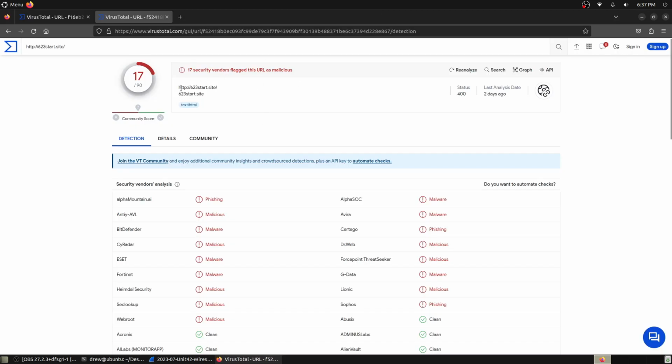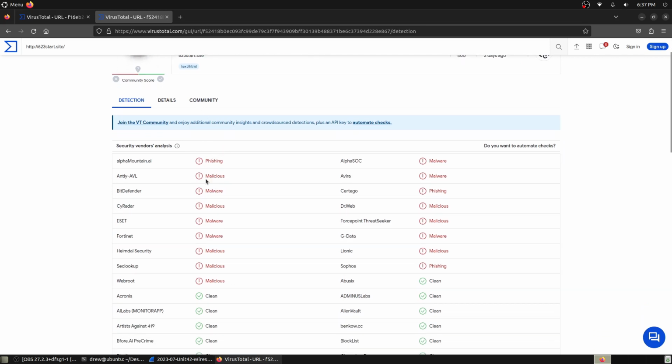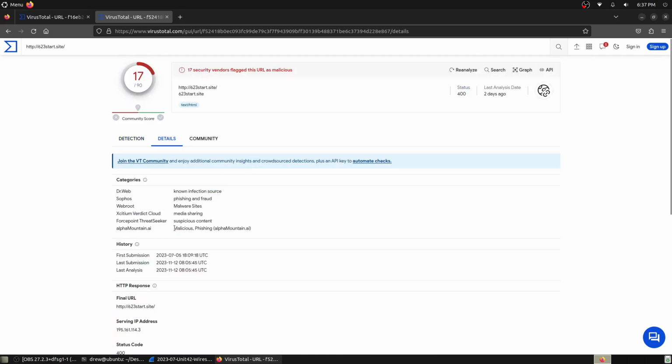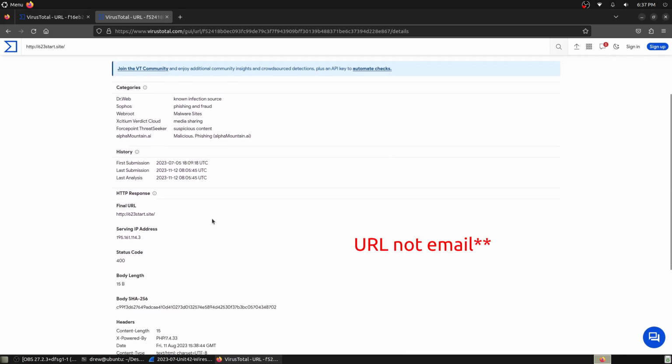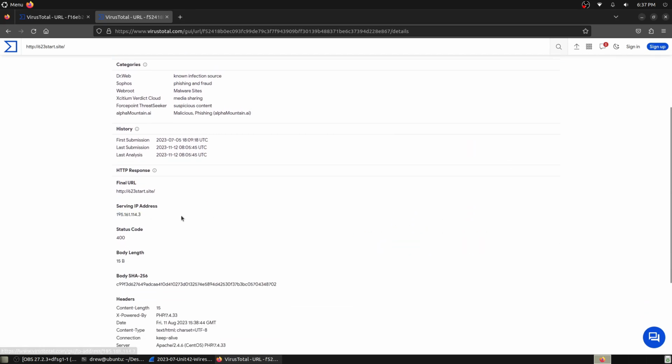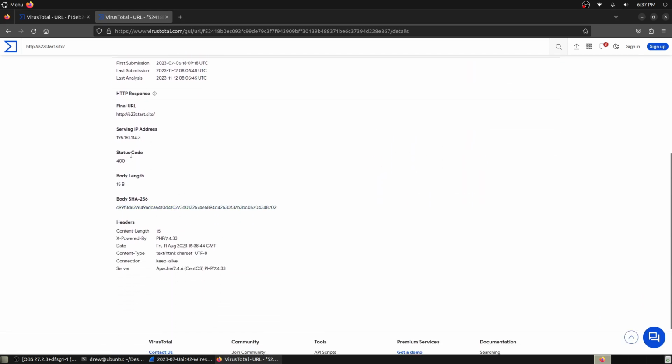So this is the results for the first site we found, 623start.site. You can see it comes back as malicious here and even has a phishing tag. So let's go to details. If you go to the bottom here, you can see it says malicious phishing. So this is a malicious email. Let's keep going down. It shows that serving IP, right, that we saw earlier. And it even shows the status code it's returning, so 400.